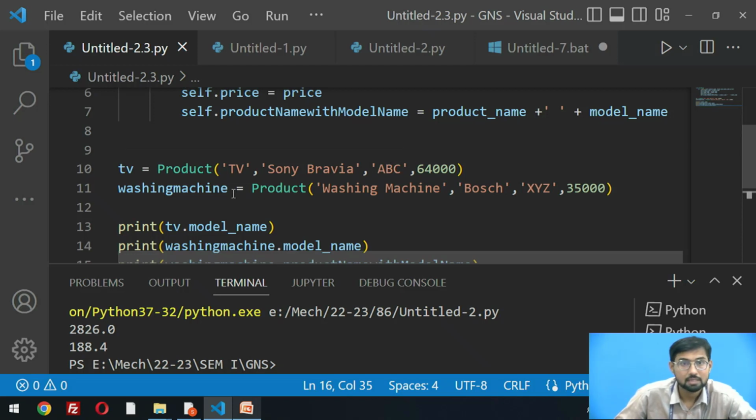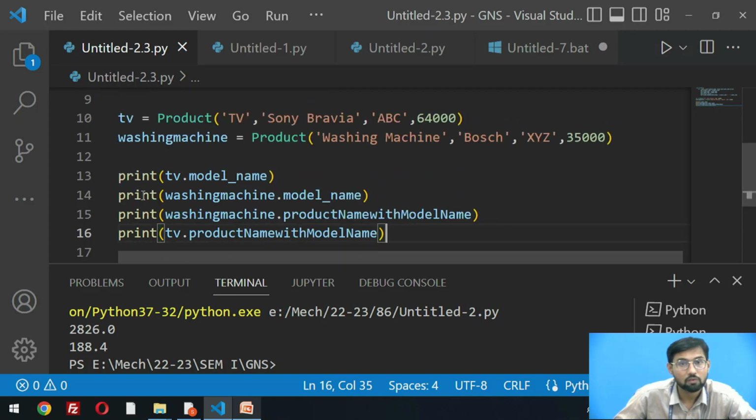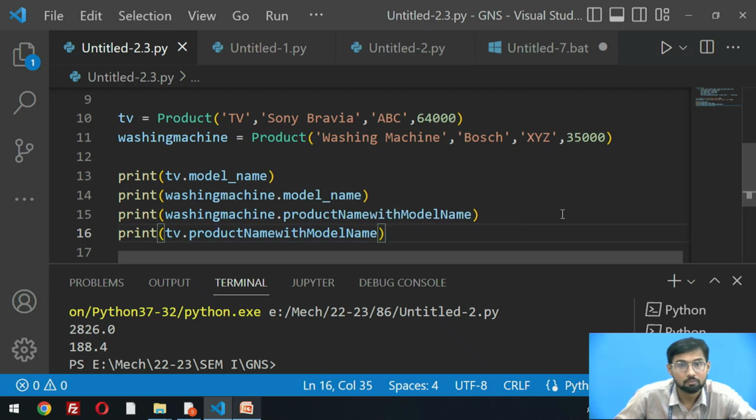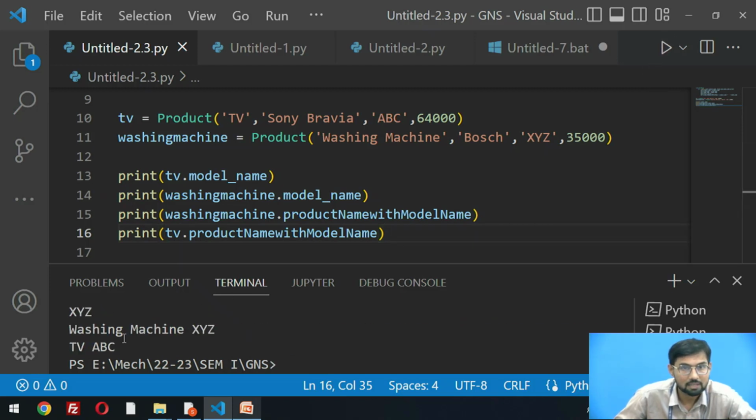Similarly, we can mention a washing machine as a product, where washing machine is the product name, here we take a brand name, here again a model name, and here the price of that machine. Now we can print different parts, like only the model name of the washing machine, or both the model name plus the name of the product, and we can execute this example. So you will get this answer.